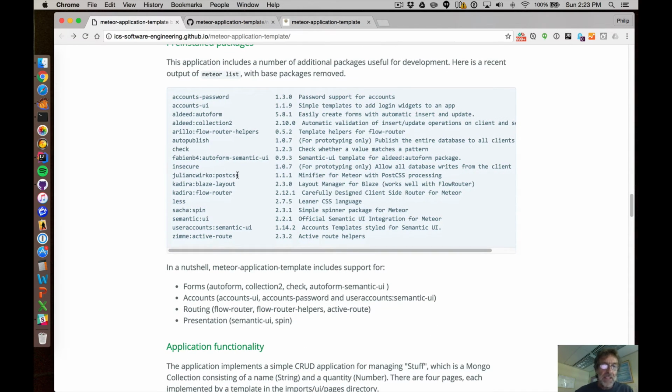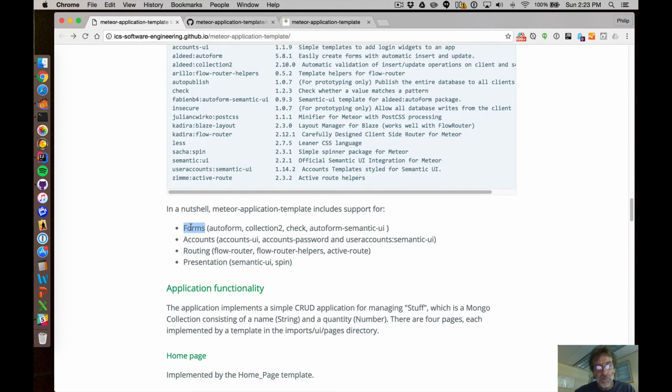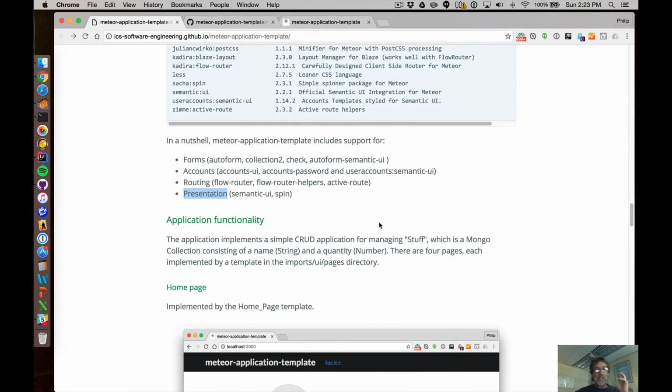Here are the set of packages that I'm using in the system, minus the basic Meteor packages that you get with all of them. And you can see we've got some autoform. Well, in a nutshell, we've got stuff for form processing, stuff for account processing, stuff for routing, and stuff for presentation. Again, this is like a basic template.